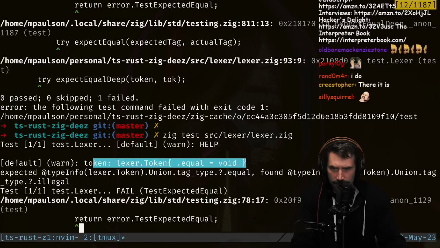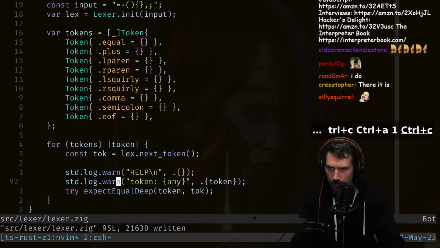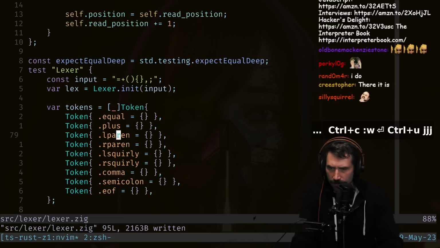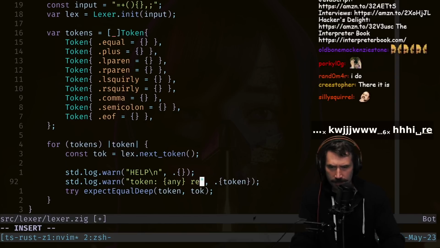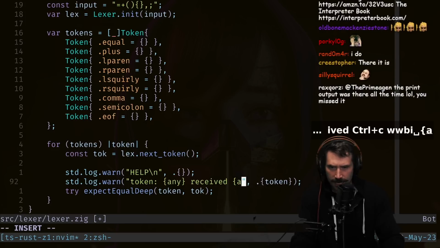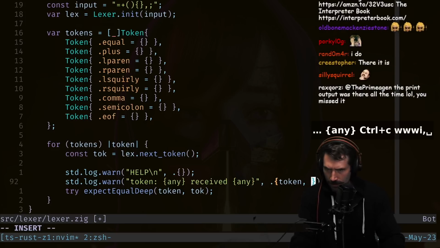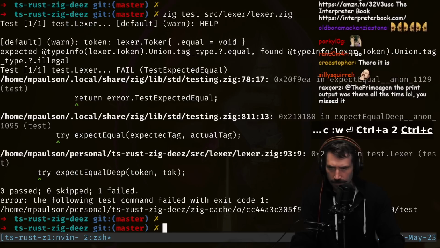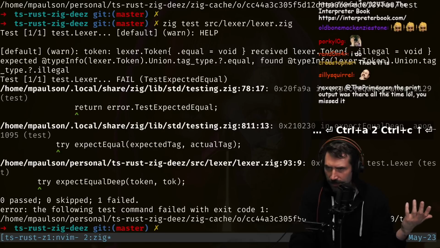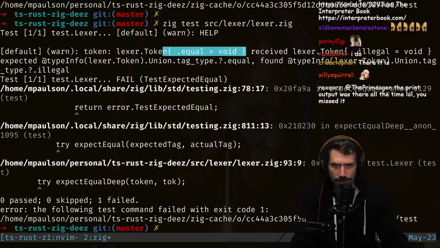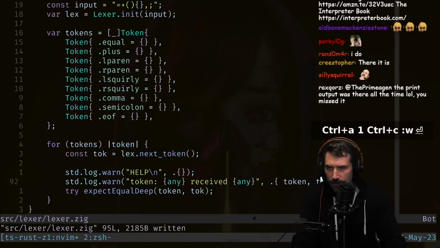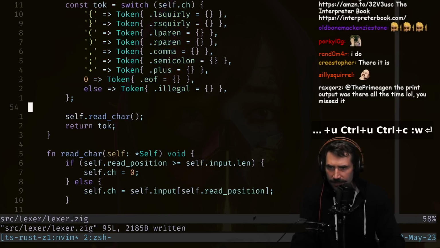Token equals void. Okay, so I got an equals. Wait, hold on. I got a equals. Let's see, and received, just to make sure. Any. Talk. All right, hey, we're going somewhere here. I'm starting to kind of get this language. We received a token and we received an illegal. Well, that doesn't feel good.